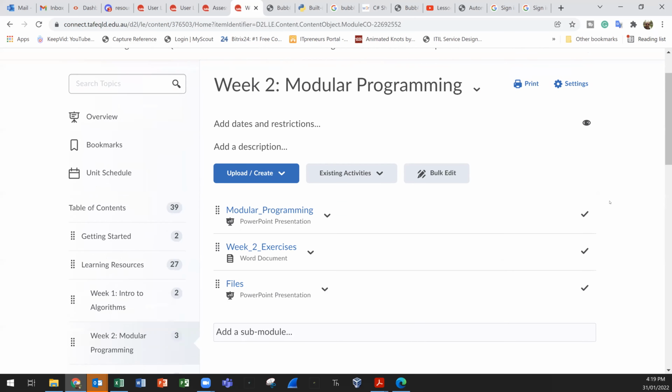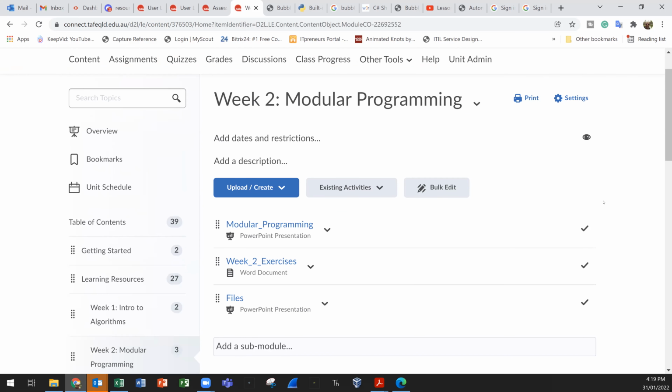So the topic we are discussing now is modular programming, and you will notice we have the PowerPoint presentation in Connect. Then we have exercises and files. As mentioned in the previous session, files is just a PowerPoint review of what we have discussed in the last unit or the previous unit about programming also.